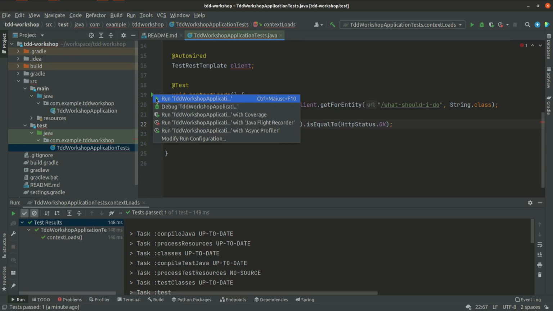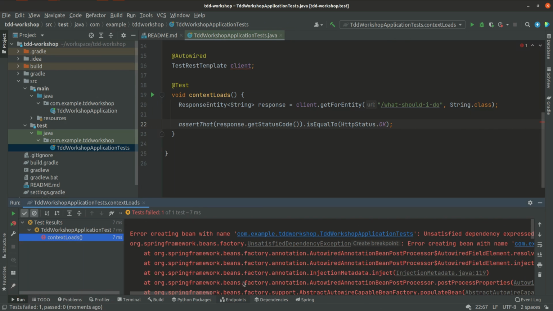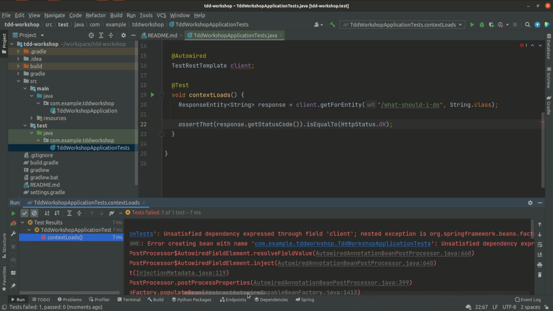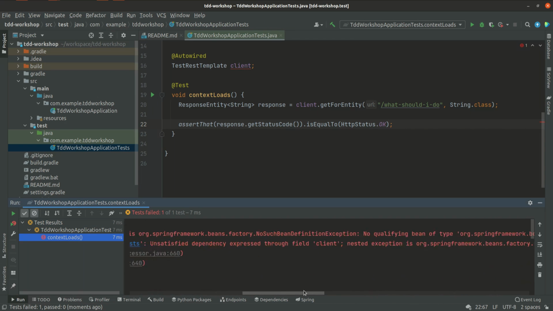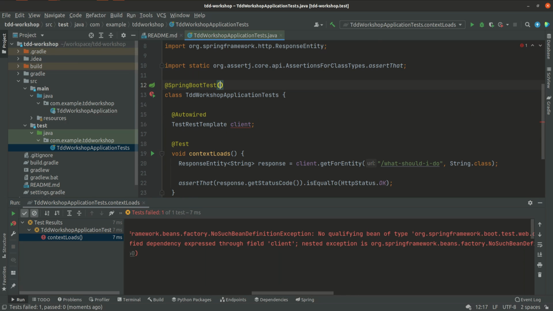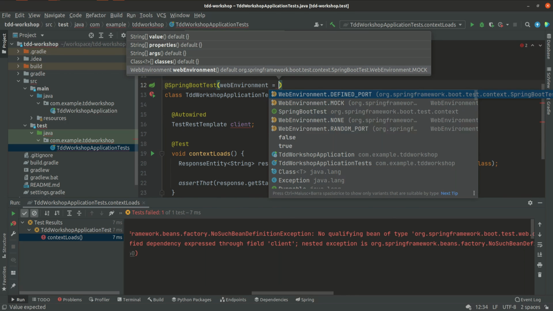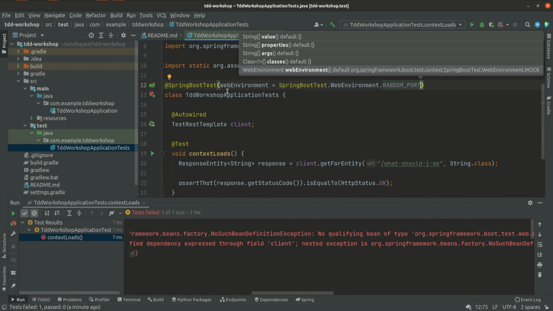Running this test, I'm expecting a 404, since I still need to create the controller. Let's run the test, and oh, you see, I'm not getting what I was expecting. Now it seems the client, the TestRestTemplate, is missing. And IntelliJ is also saying that it's not possible to auto-wire this class. Yeah, it's true, because I'm missing the web environment declaration, and I can use the random port.